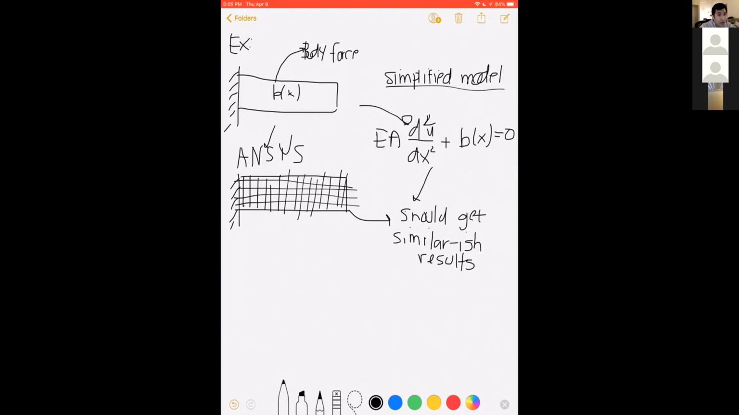And again, make sure that at least the relative dimensions of your simplified model and the relative boundary conditions are roughly the same between the two. I'll give you a couple of hints, based on what I saw people doing last year.